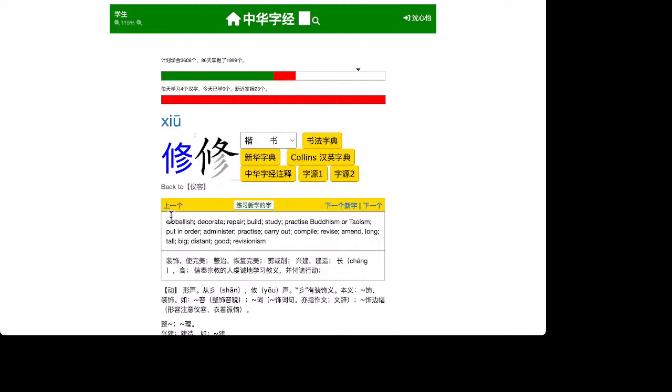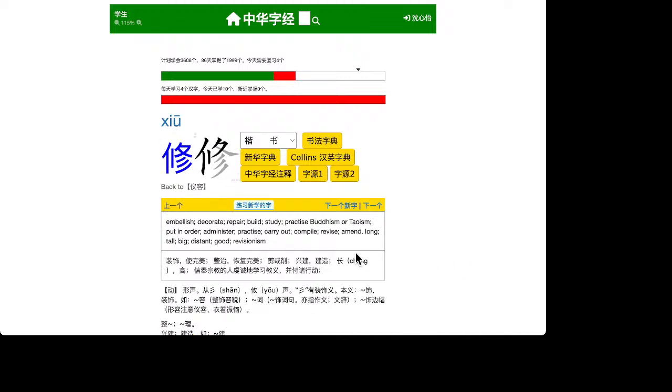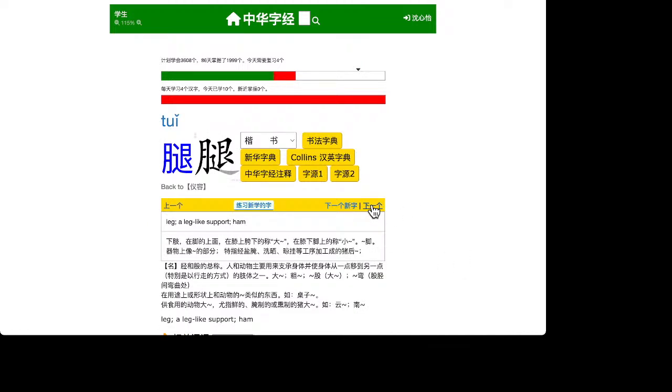Xiu could be revisionism. So in this context, we're talking about xiu tui, or tui is a leg. So we're talking about big, tall, long legs. Xiu tui. A leg-like support or ham. So this, again, this on the side, hunk of meat tells you it's a body part. This is the walking foot. There's a foot, this is an eye, and this is like the whole rest of the body, right?